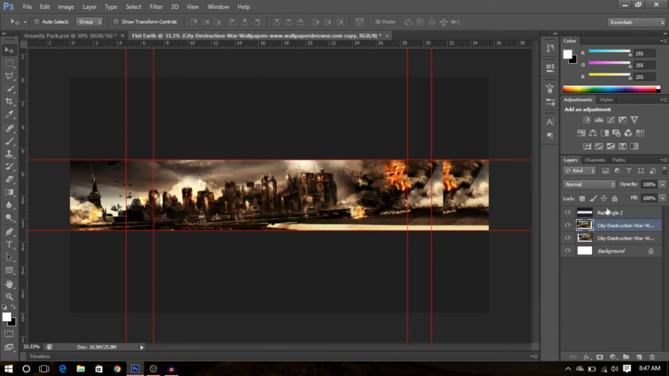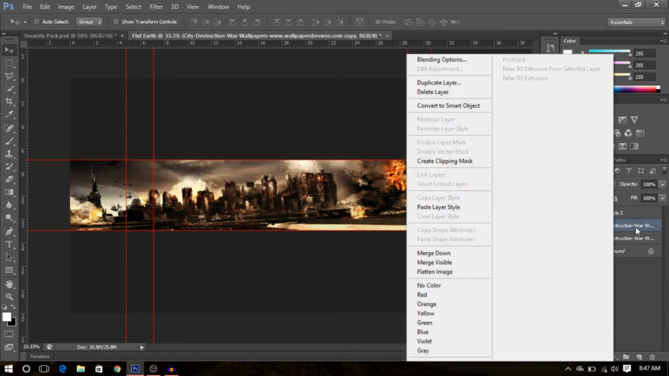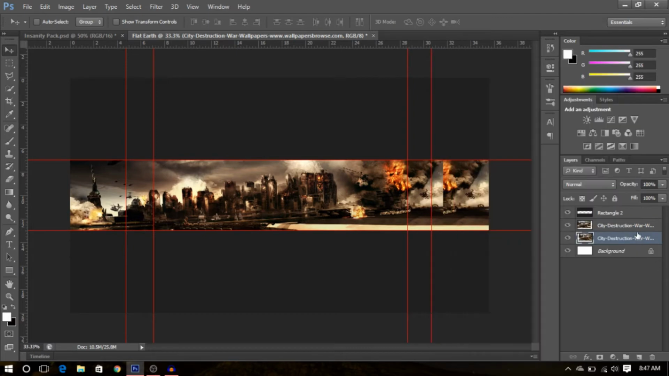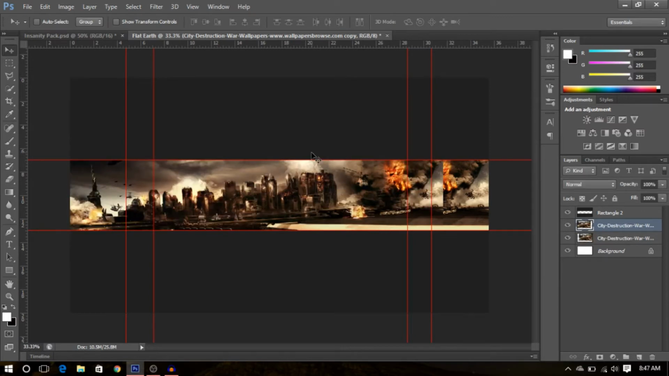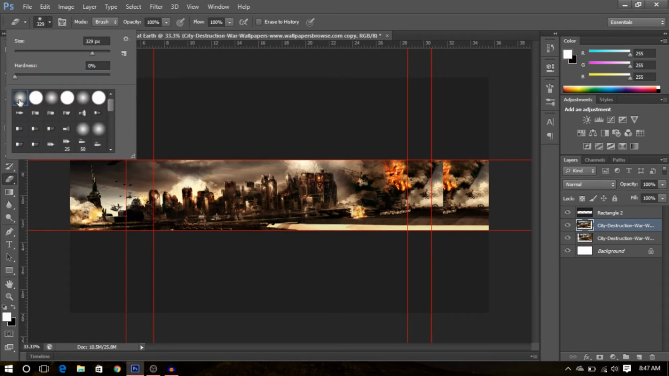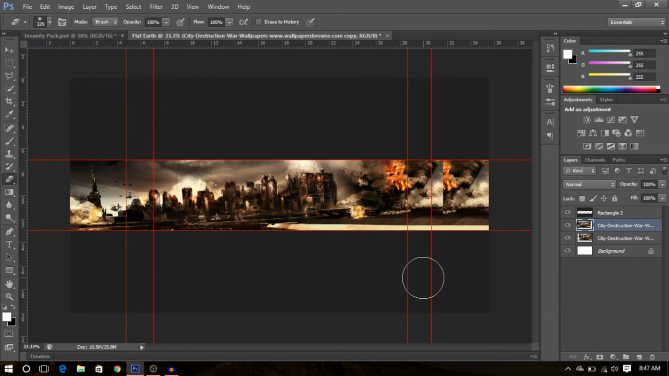Okay, just make sure both of the layers are rasterized. Yes, they are rasterized. Okay, now you're gonna erase this portion, right? Just make sure you are erasing the right layer, checking it like this, and then click on your eraser tool. Make sure your settings are just like this, the soft one, the size depends on you, and hardness absolutely on 0. Okay, now I'm just gonna erase it from here.